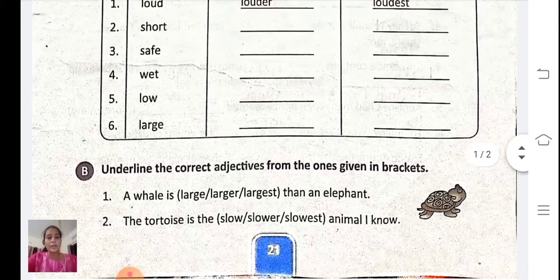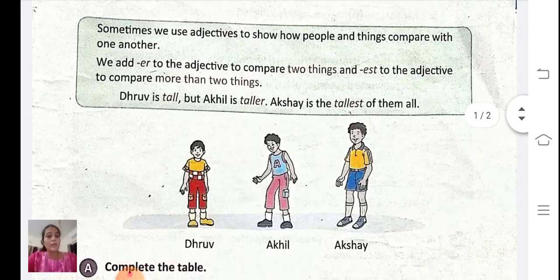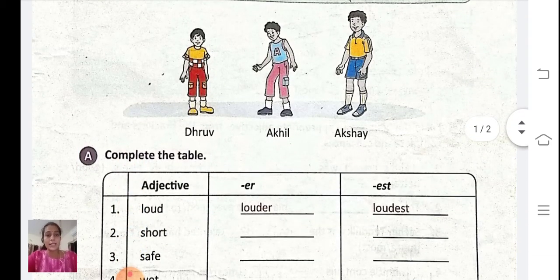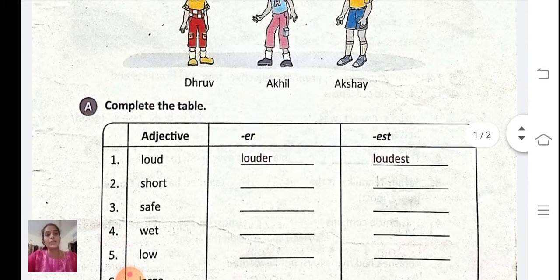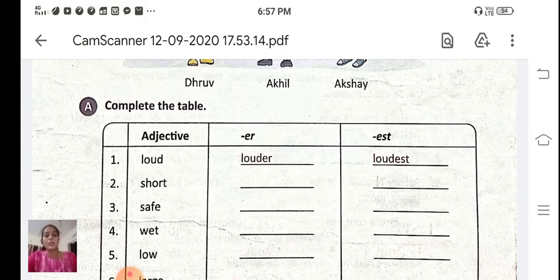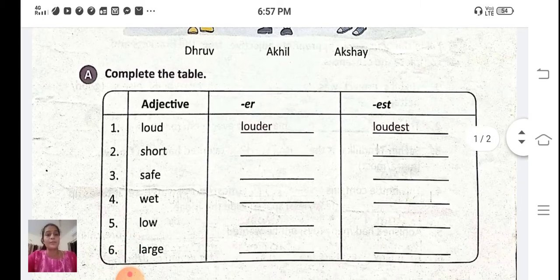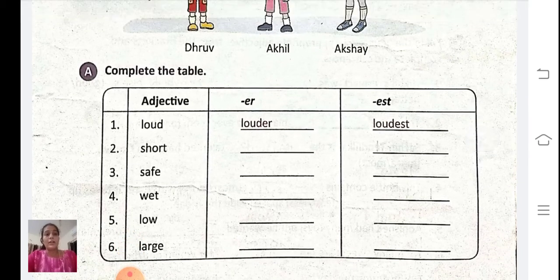Page number 21. In our previous video we have completed our exercise A. Complete the table. Adjective, ER form of adjective and EST form of adjective. Adjective, comparative degree of adjective and superlative degree of comparison. Loud, louder and loudest, short, shorter and shortest.